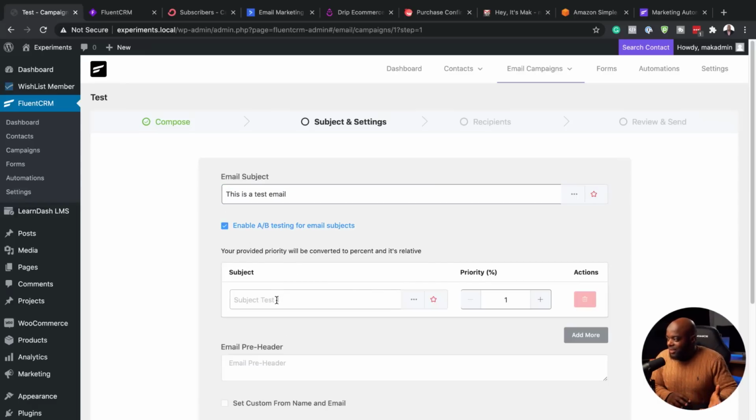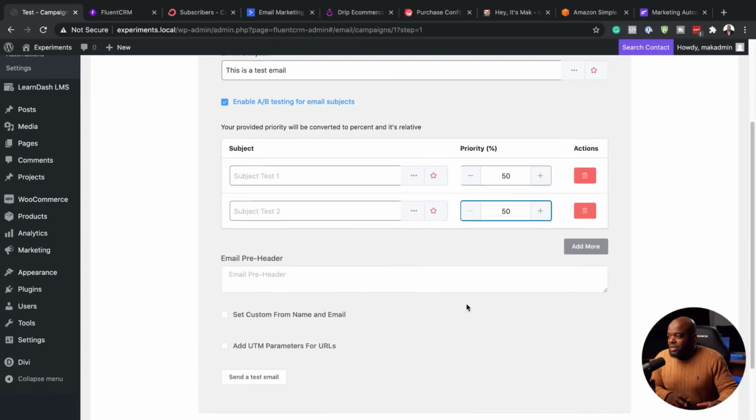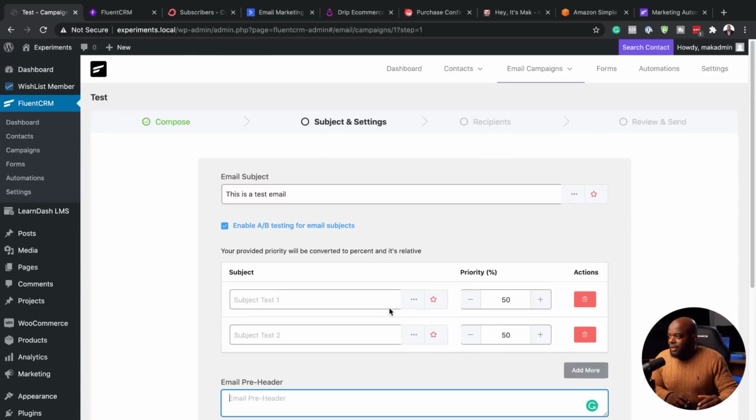So I can add another heading over here, and I can set my priority. So I can say maybe 50% should read this one here, and then I can add another one, and this one here could be heading 2, and this will be another 50%. So this is how I could play around with my headings and see which one has better responses. And this is my email pre-header. So as you can see, this is very, very easy to set up, and this is pretty much, you know, how you would use any of these other CRMs out there.